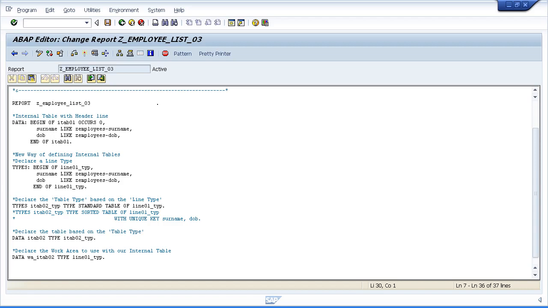When we want to write a record to an internal table, we move the contents to the header line of the internal table, and then the header line gets appended to the table itself. Let's get straight on to the ABAP code and see how we can populate our internal table.